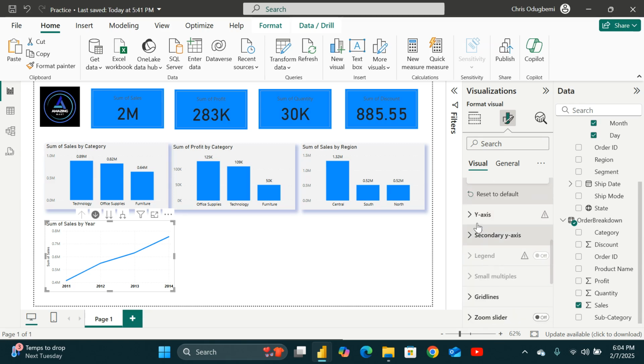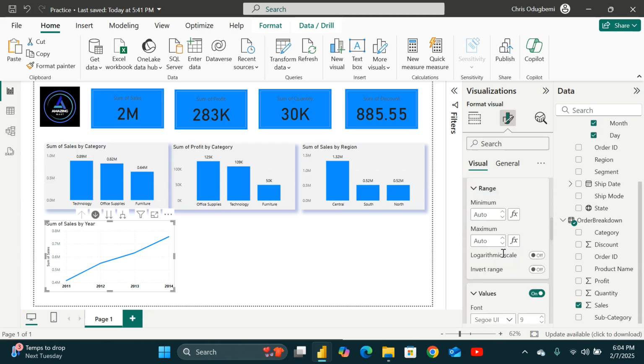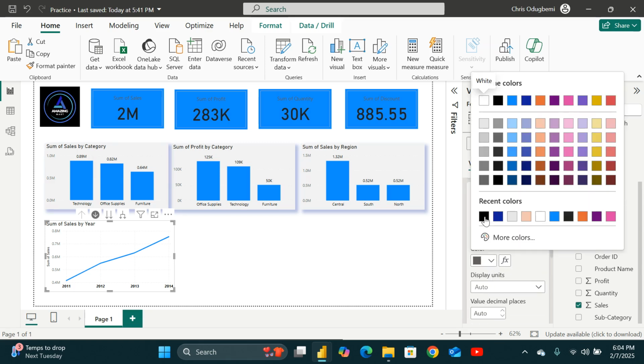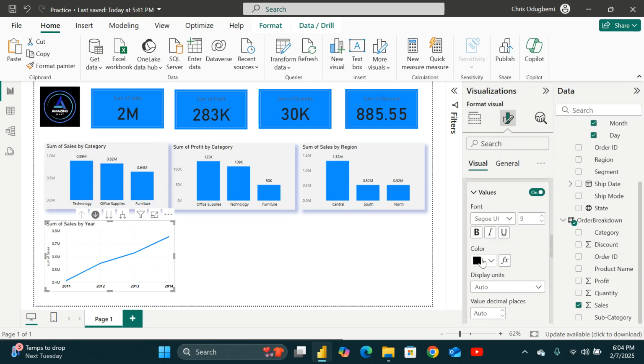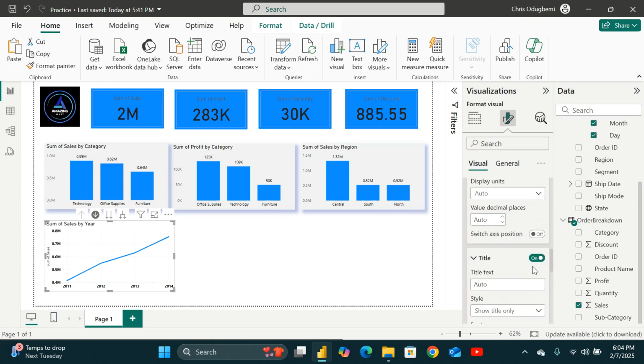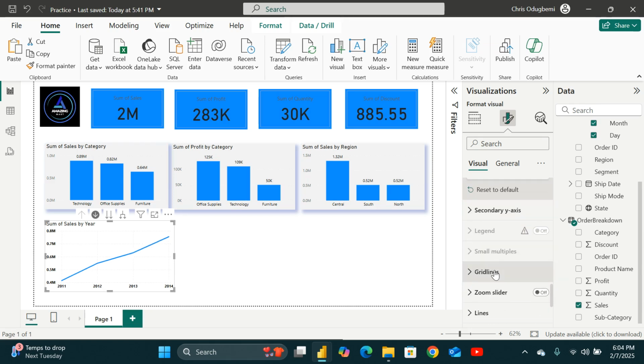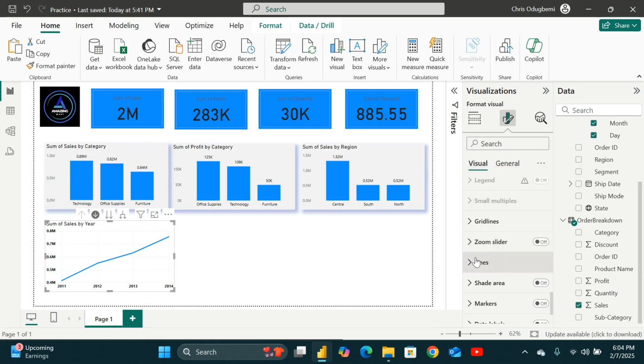Title I don't want. With the y-axis I want to repeat the same thing. I want a pure black. I want it to be bold. Same font size, that's nice. No title, I just want to reduce the clutter. Again, I don't have a secondary axis, that's okay. With the lines, I'm okay with the lines. You could have grid lines. I'm okay with all of those.